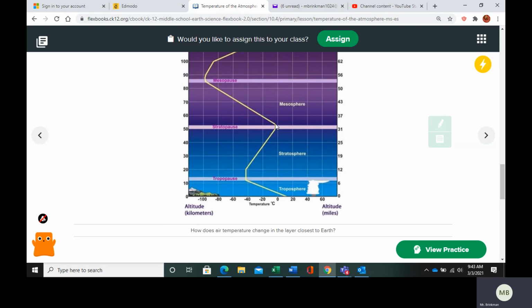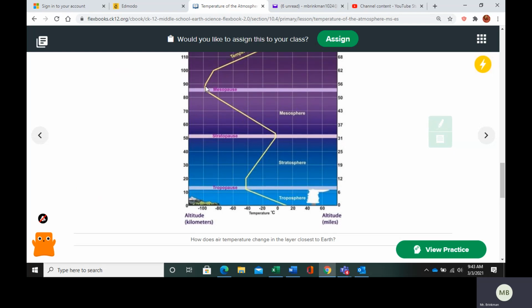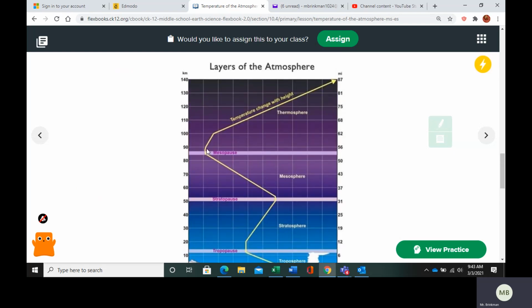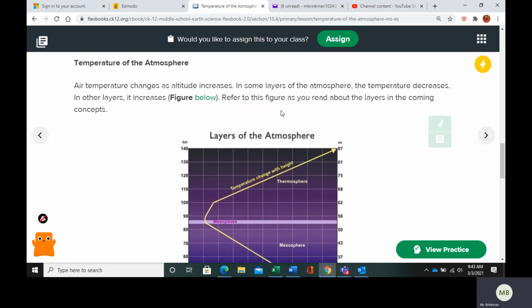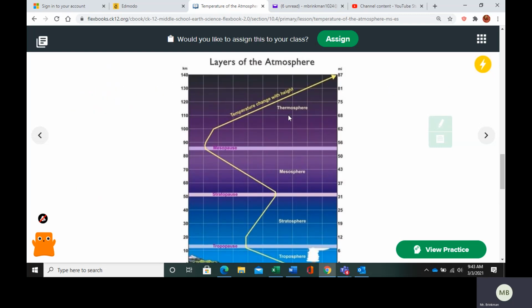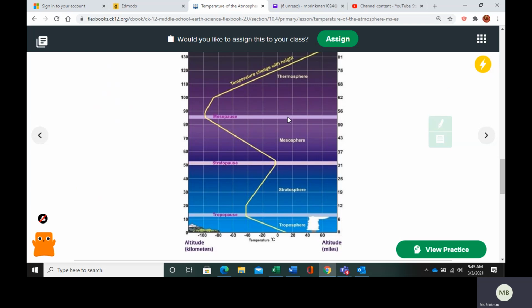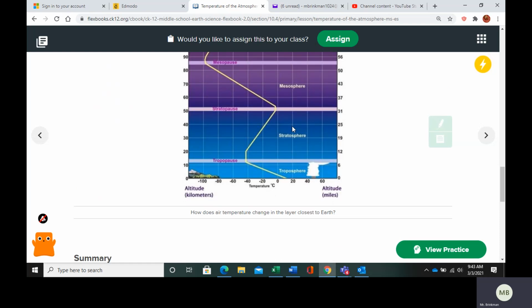Then we have the stratopause, then the temperature decreases. So it has a little more of a zigzag pattern. It's not like density or pressure, where it's going to either increase or decrease depending on height.